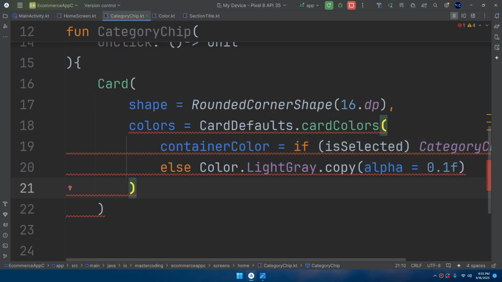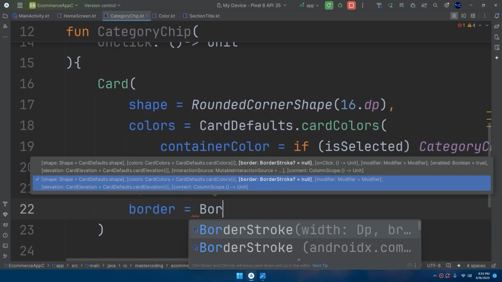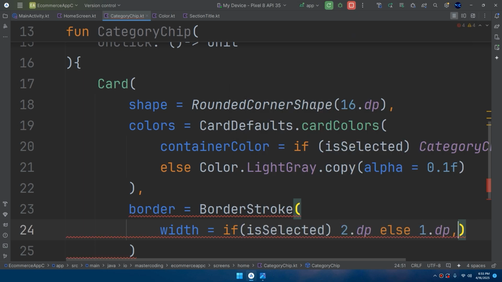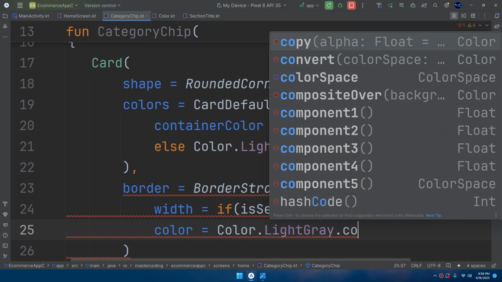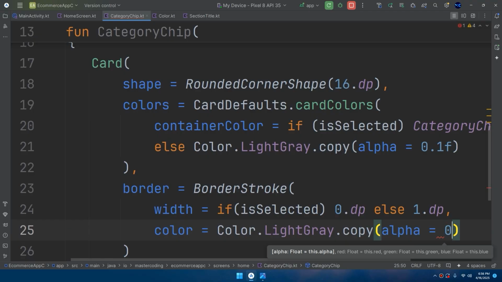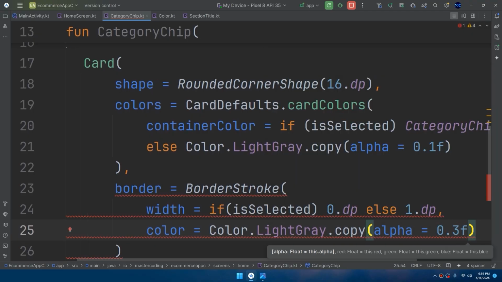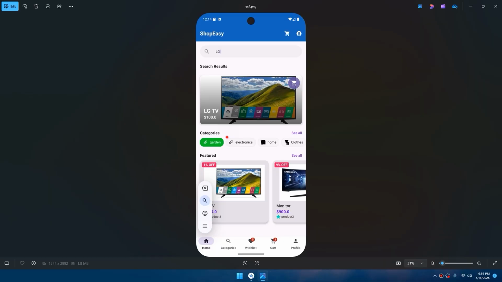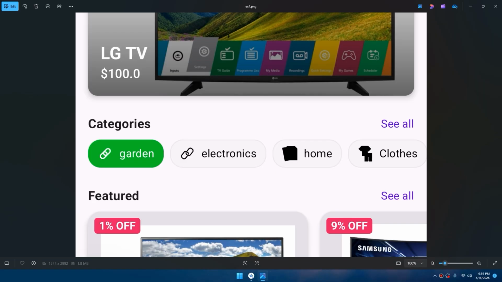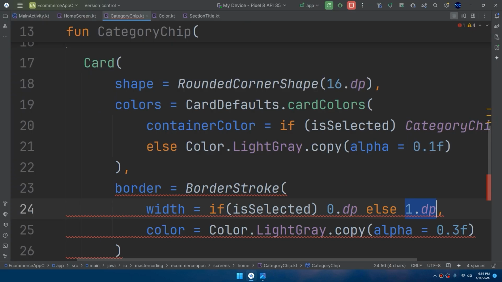Then we need to specify some more parameters for this. If border stroke is selected, then put it to 0 dp, else it's 1 dp. Set the color LightGray.copy and set the alpha to 0.3. Here I'm telling Android Studio if it is selected, go and make it no borders. Otherwise, make a border for it of 1 dp. If you go back to here, you can notice that the selected icon has no borders, but the not selected icon will have a border with 1 dp.